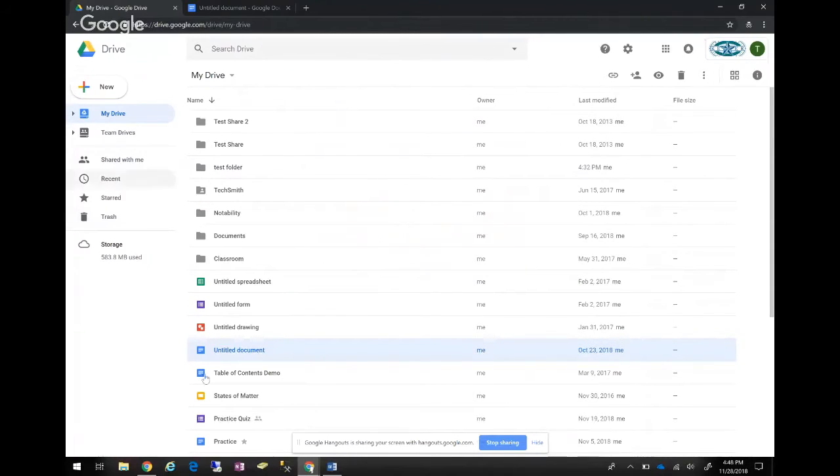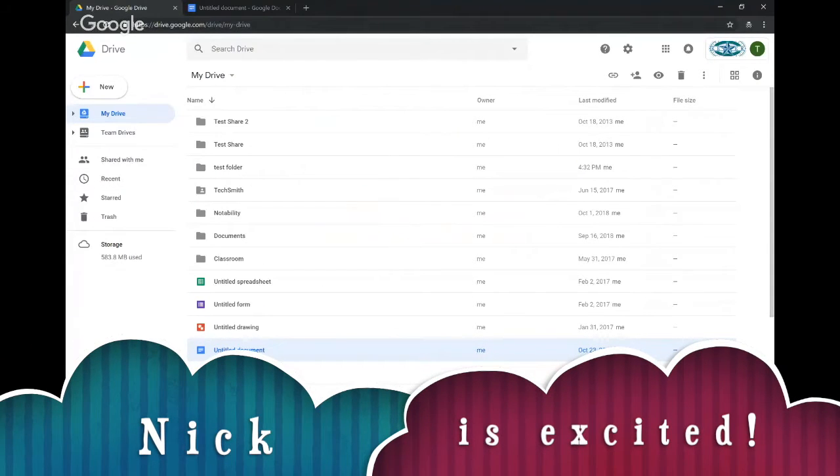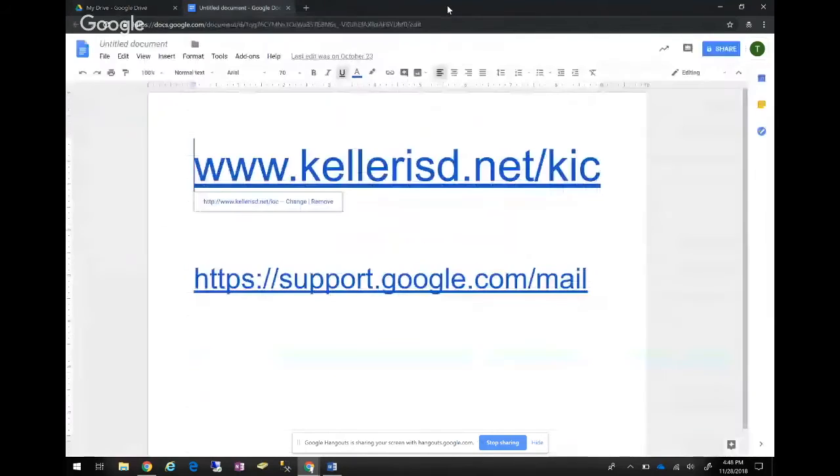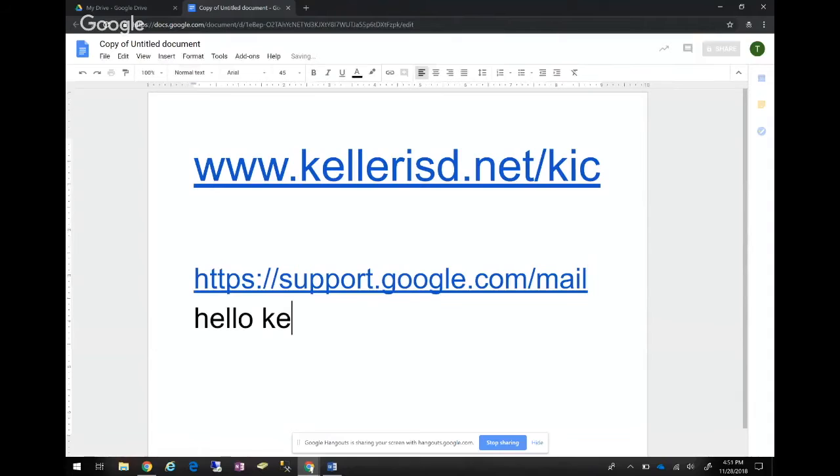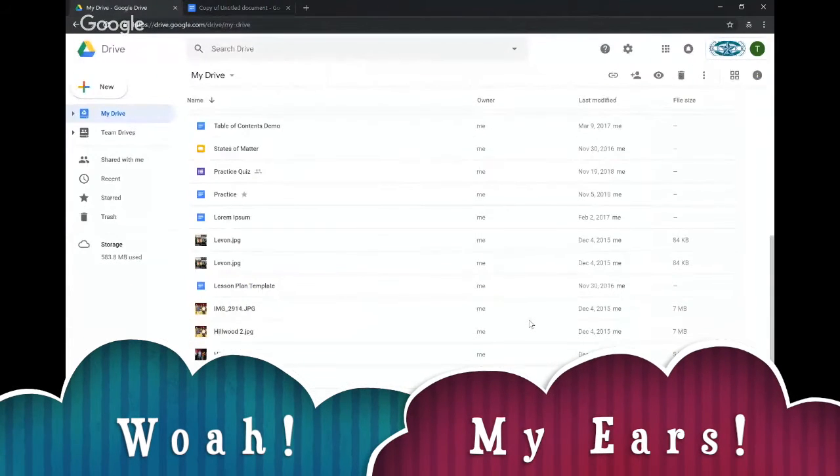You can talk about recovering files if you want to. Go ahead, Nick. All right, good deal. So, if we were to take the same file that we have open and say we don't want this anymore, we would be able to go, Keller ISD. I cannot spell. Okay, so we can put that down there. And if we went back to the original document.